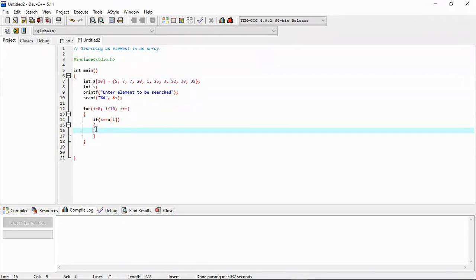So the contents of if will not be executed, the for loop will go up and i will become 2. So 7 will be compared to a of 2. A of 2 means the third element here, this is 7. So the 7 is equivalent to 7. Good, this is true. If this is true, that means we have found a match.